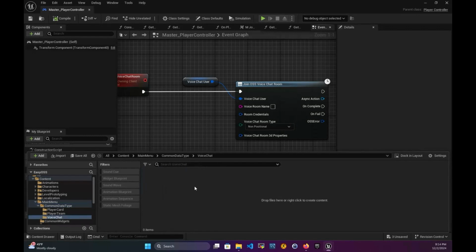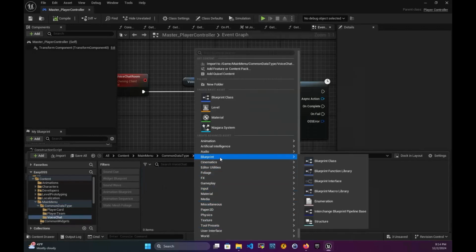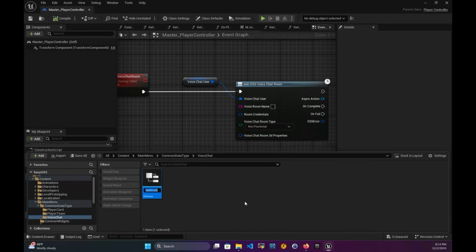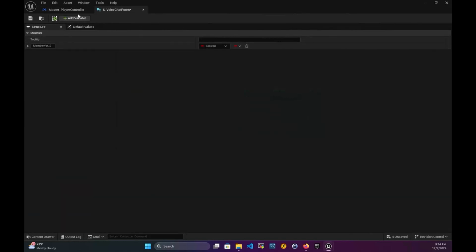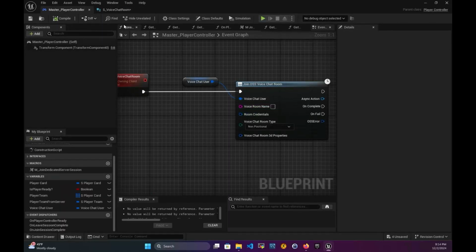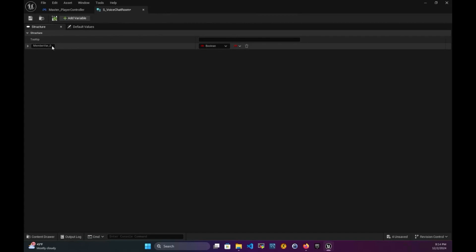So go to the Common Data Type folder and add a folder, then name it Voice Chat. In this folder, create a blueprint structure, then open it. Add a string representing the name of the room.